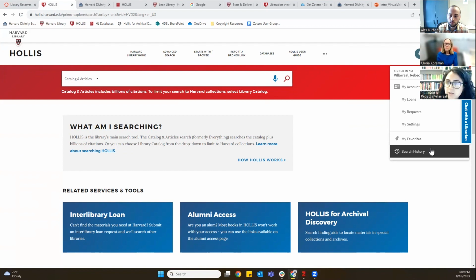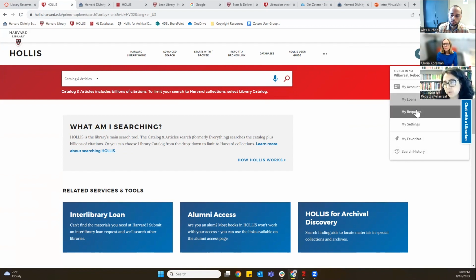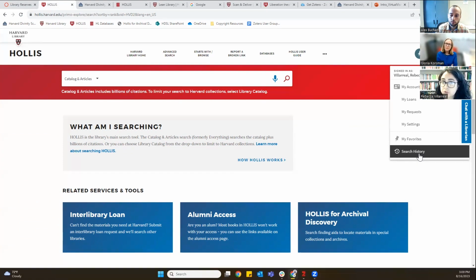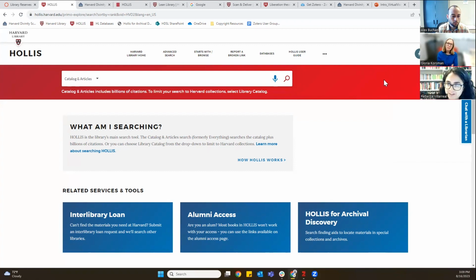Couple other reasons. You'll be able to manage your library account. So from here, I could see my loans, my requests, my settings. You'll also be able to save favorites, either particular items or search strings, and you can search your history. So if there's a search that you did maybe a couple days ago that was super helpful, you can go back and find it and recreate it. So always sign in. It's very useful.